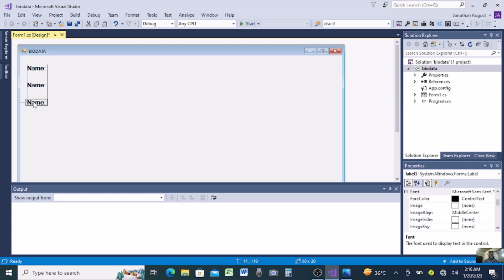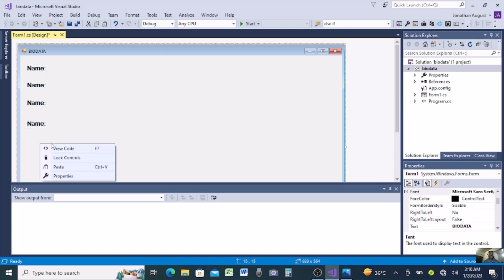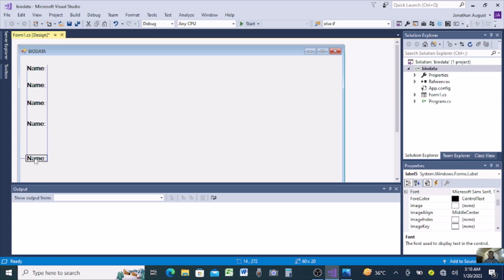We've gotten our label 3. Paste label 4. Gotten our label 4. Let's paste one again. Then label 5. So let me try and align it. So the first one is name.